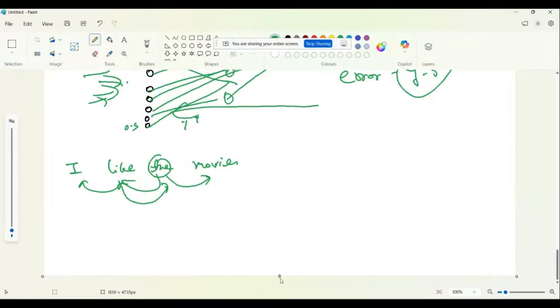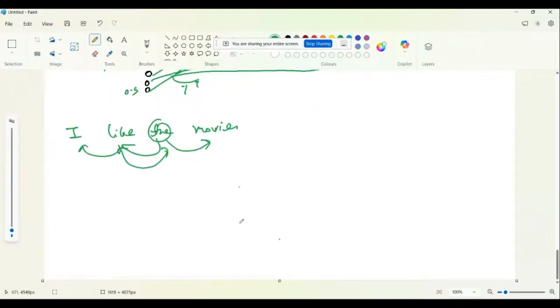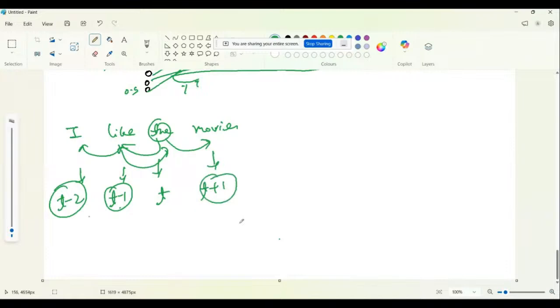Whenever you write any text, if this is your time t, then this is your time t minus 1, this is your time t minus 2, and this is your time t plus 1, right? This information is very important if I want to predict the next word. If a model has this kind of information, it can easily predict the next word, like "I like the movie watched".